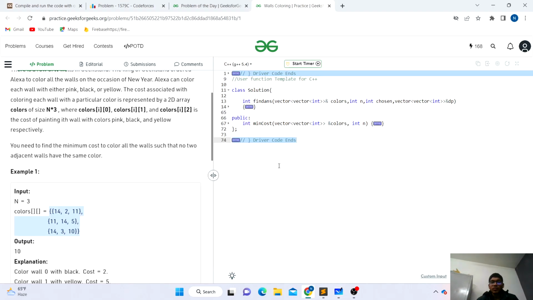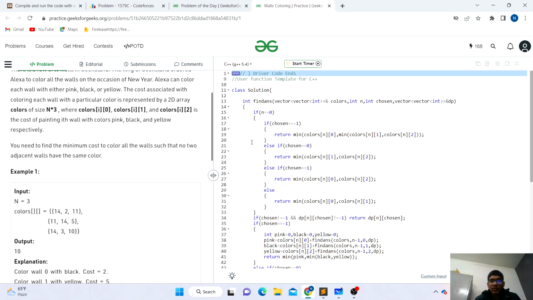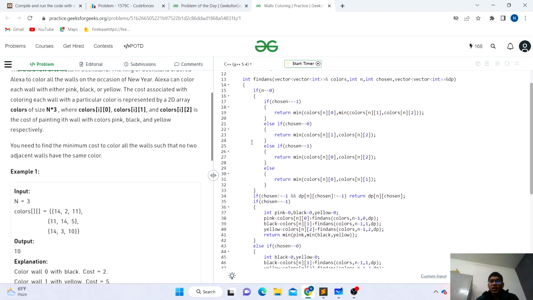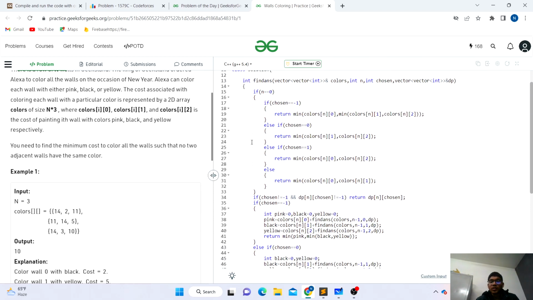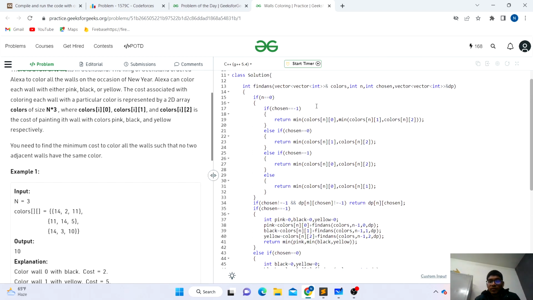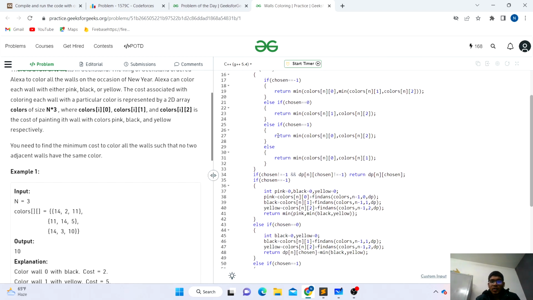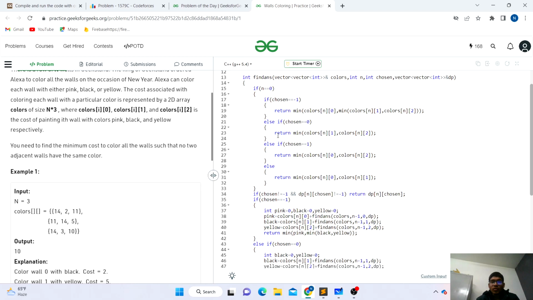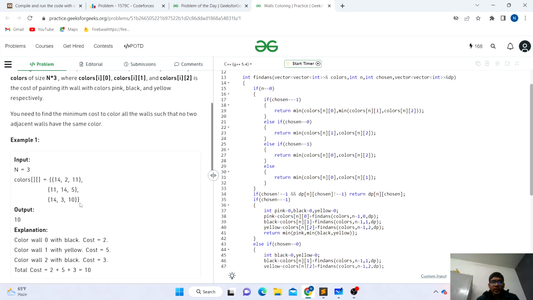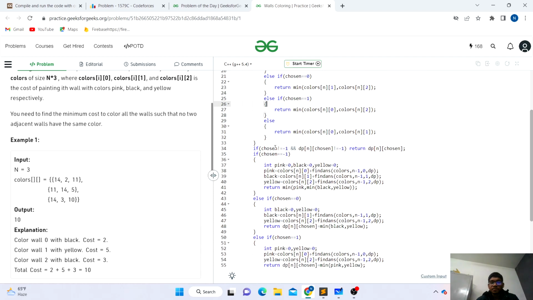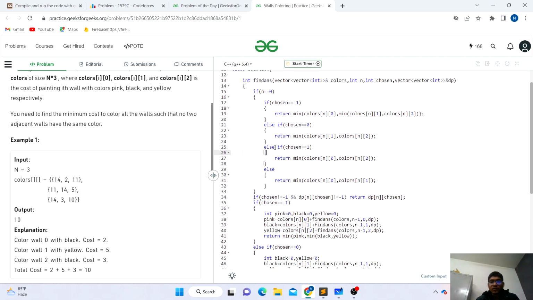So let's see the code for it. First we will only see the recursive solution. I have implemented the memoization technique here, so we will understand it later. I am going from back to front, means I am painting first the last wall, then the second last, then going towards the first wall.